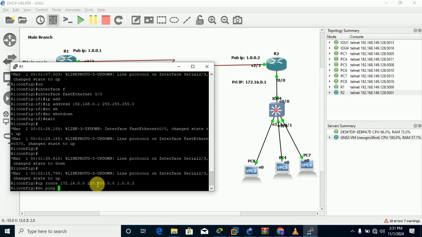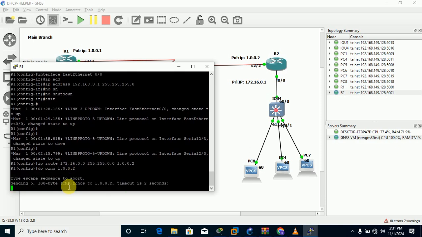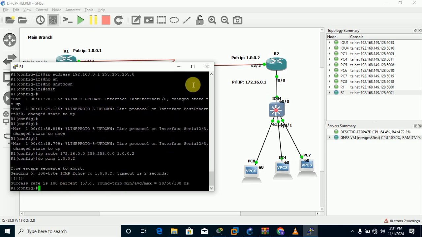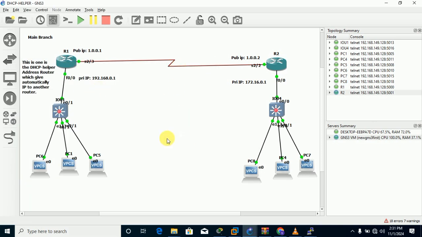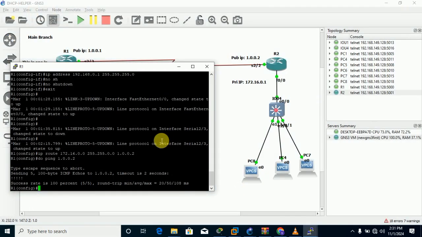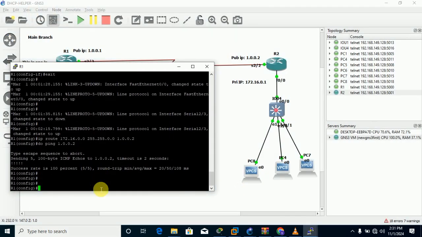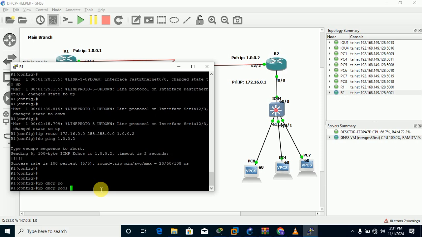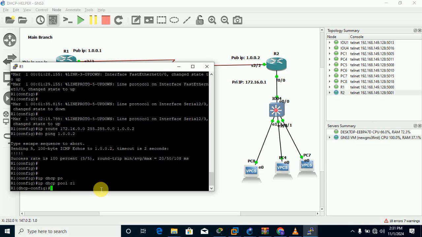Now I want to ping 1.0.0.2. You can see that I can ping it. After these things, I want to run the DHCP helper. I want to enter router 1. I want to run DHCP for both router 1 and router 2, and I want to run DHCP in router 1 for router 2.